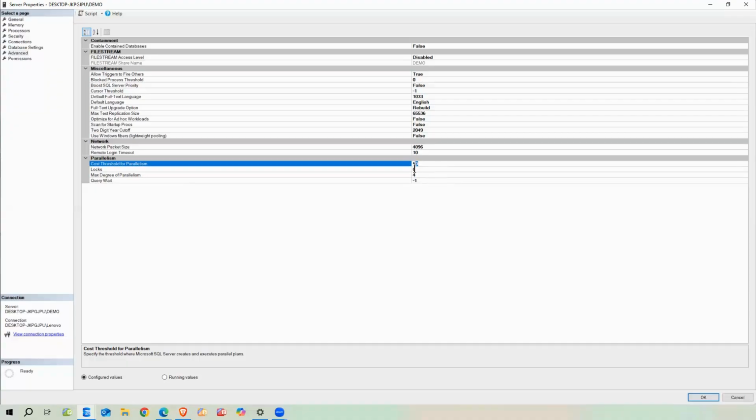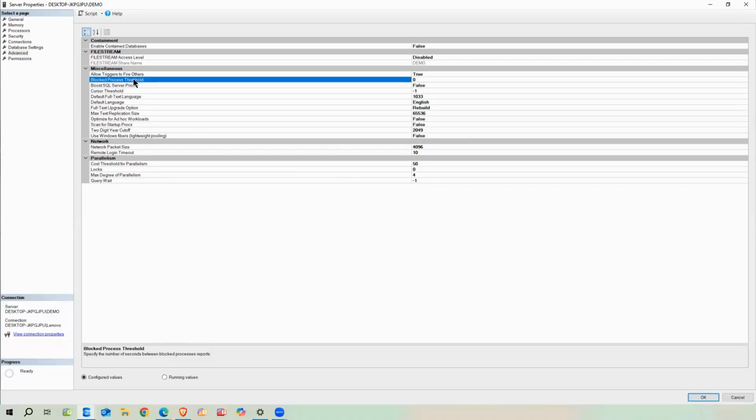This 5 was a default setting since long in earlier versions. But now every query may have this particular estimated CPU and IO. So if you set it to 5, every SQL Server query will use the MAXDOP. So it is better to keep it 50 so that relatively higher CPU and IO queries will use the MAXDOP setting. Next is blocked process threshold.